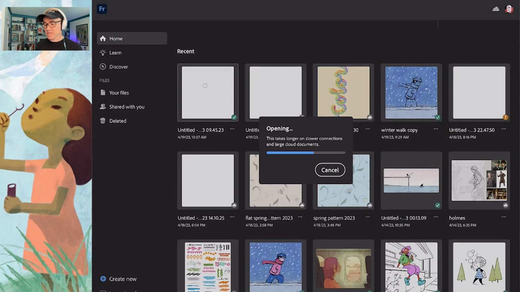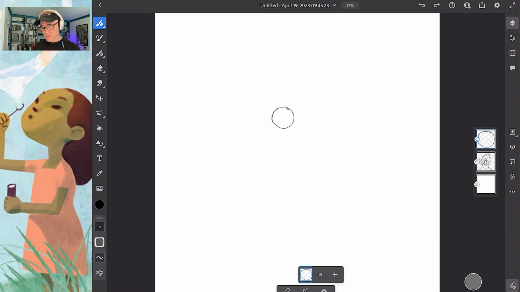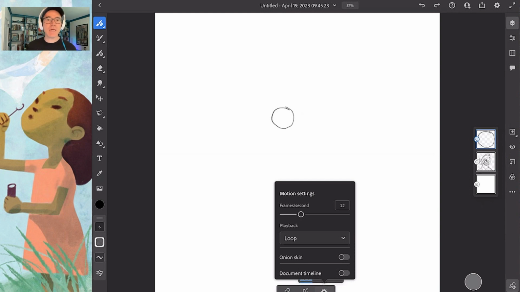All right, so back to that document. I've got this little circle. I've got the animation or motion windows down here at the bottom. I've got my timeline here. And then I've got a bunch of options down here. Let's just look at settings really quickly. As with any animation app, you want to be able to set your frames per second.